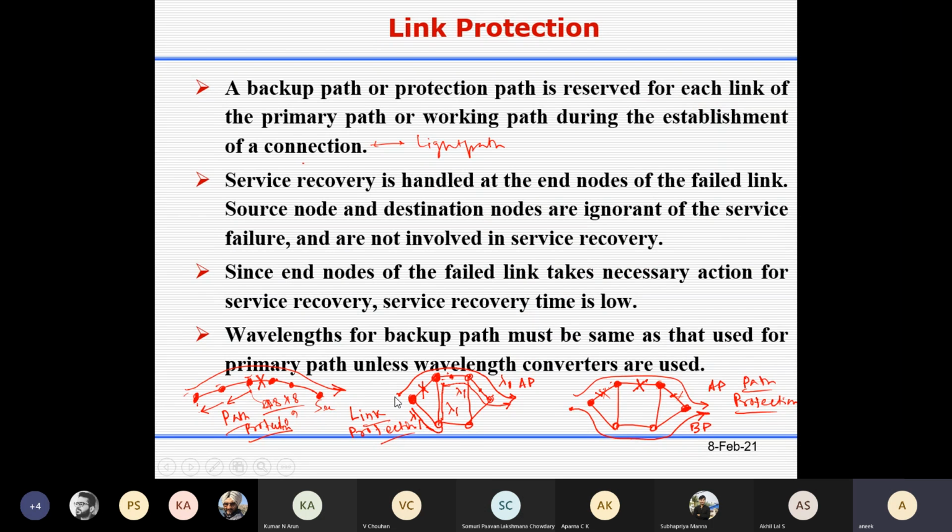this is a network we have shown, and let's say there is a light path which is using this active path. Now in case of link protection, it is using basically three fibers: the fiber between these two nodes, the fiber between the second node and third node, and the fiber between the third node and fourth node. So on an individual fiber basis, we have to set up one path. Corresponding to this active path, if this fiber fails, then I'll be using this backup path.